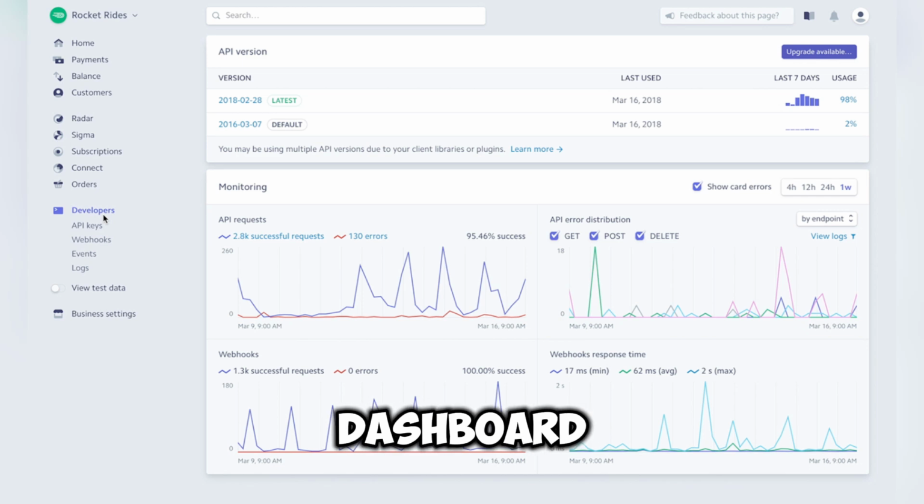The entire dashboard instantly switches to live mode. All views, API keys, and data now reflect your real, live account. Confirm you're in live mode. The toggle should now say live mode and appear green. Your live API keys will now be visible under Developers, API keys.